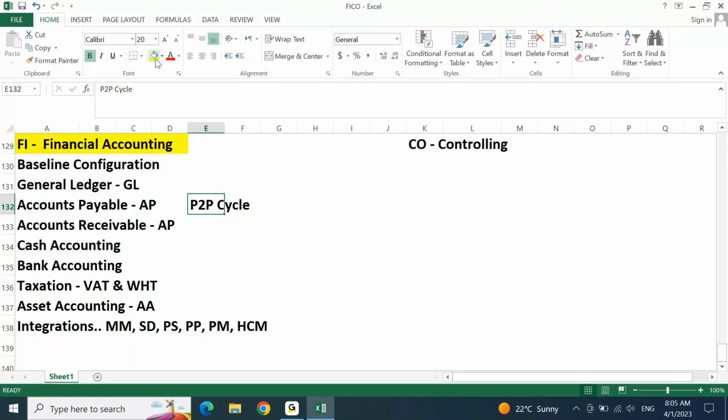That is not the reality. It's highly impossible for you to learn SAP FICO in 3 months. It's highly impossible for you to get a job within 3 months. 99% not possible. Unless you are going for proxy interviews, unless you are going for backdoor jobs. Okay, so this is about your P2P cycle.